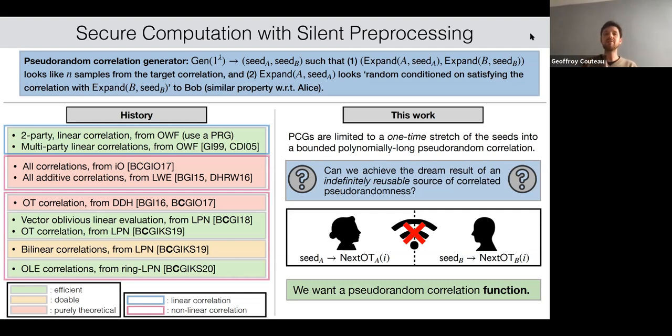So intuitively, you can also view it as a natural next step. We had the pseudorandom correlation generators, and we asked, can we have a pseudorandom correlation function? So now the seed is a key, and each time you want one pseudorandom sample of the correlation, you can locally compute it, independent of how many you have generated in the past, or how many you're going to generate in the future.